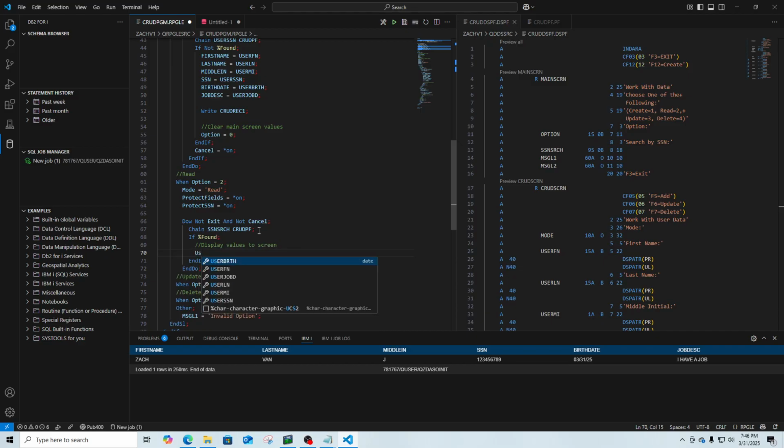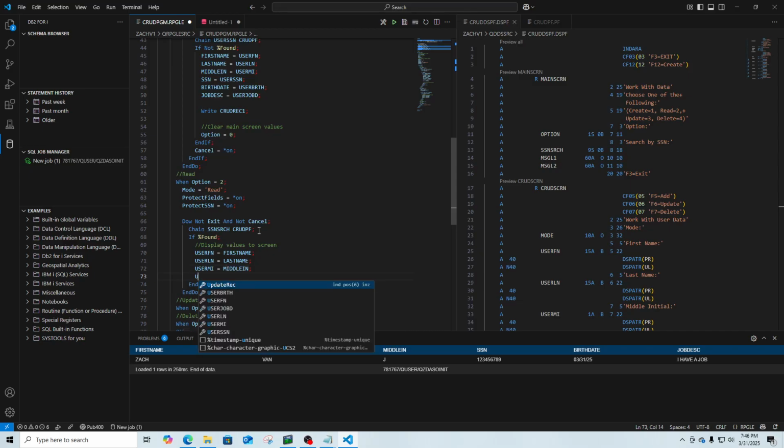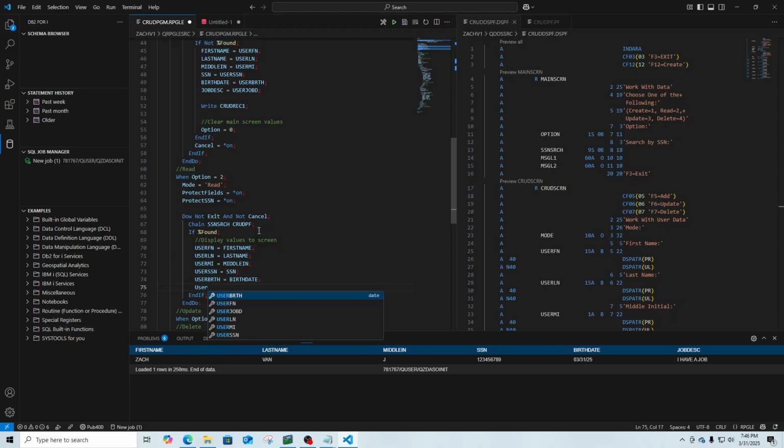So we're just going to say user first name equals first name, and then user last name equals last name. It's nice that it autofills this and makes it a little bit faster, so I can just select it instead of having to type it all. Middle initial, that's a big benefit of using VS Code. The SSN is next, equals SSN, user birth equals birth date, and then user job description equals job description.